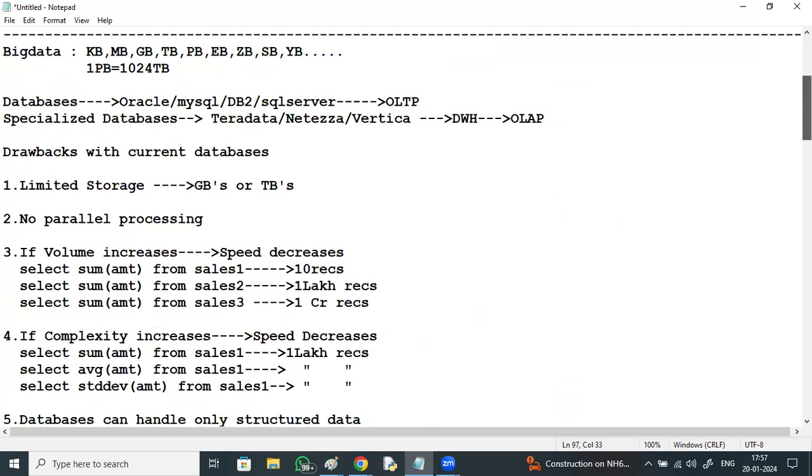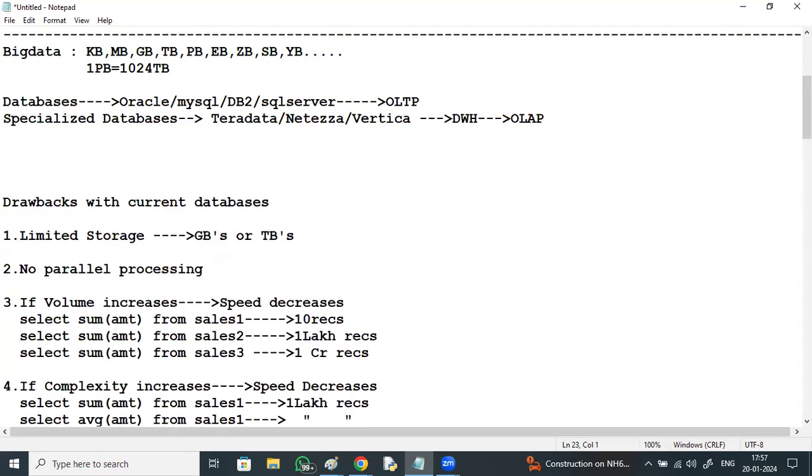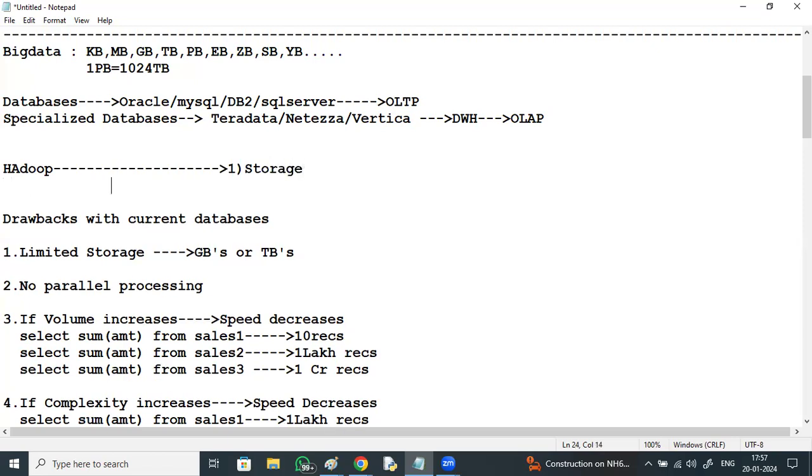And here I said Hadoop is providing two services. Hadoop is meant for storage and, secondly, for processing. For storage, HDFS, the Hadoop Distributed File System. It is not using any databases despite their drawbacks. For processing, MapReduce and Spark.